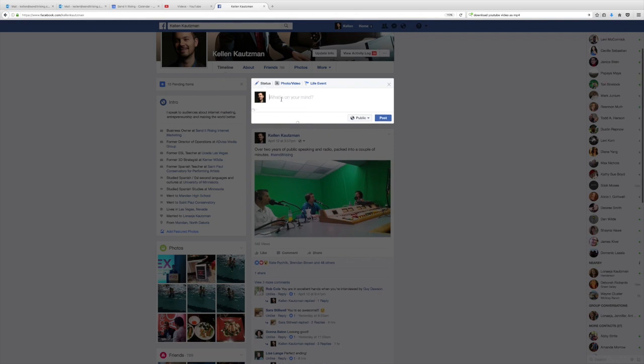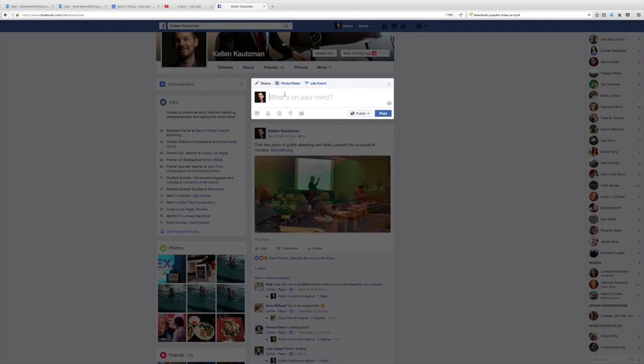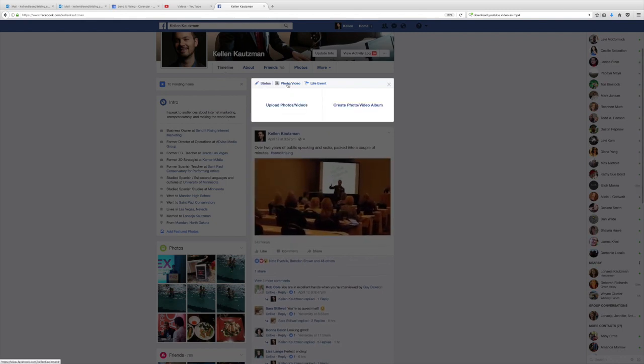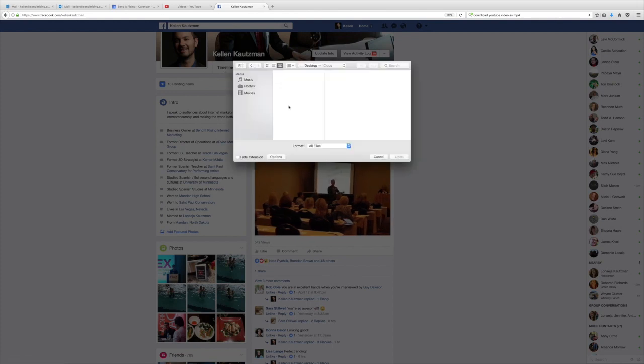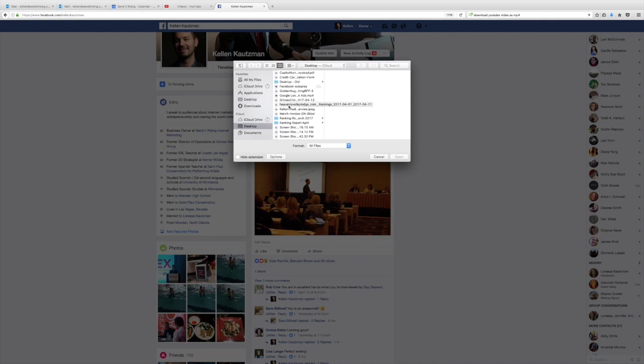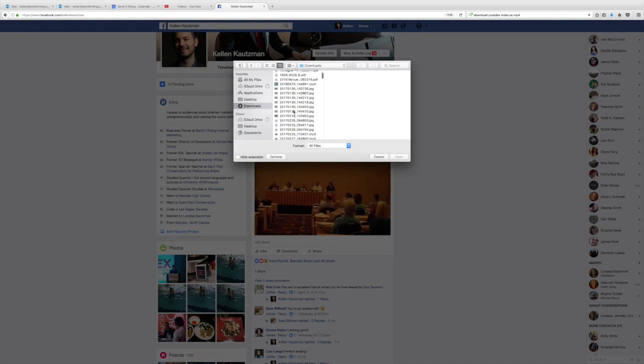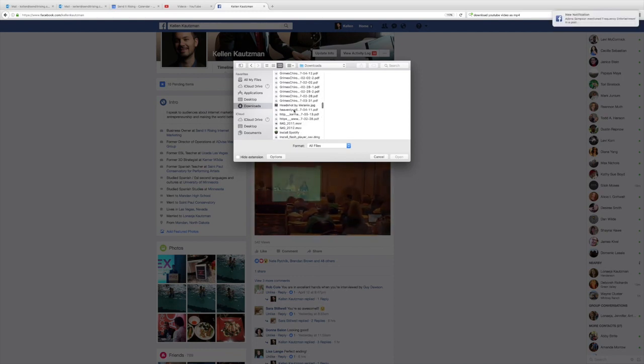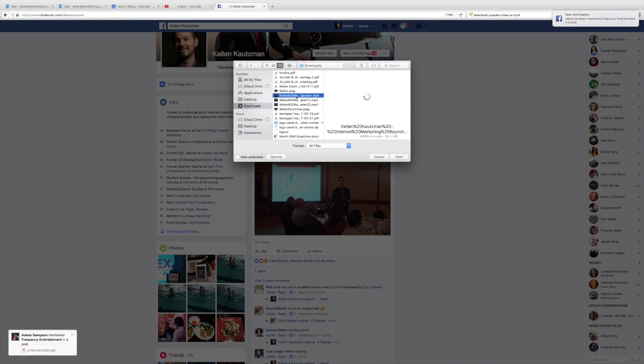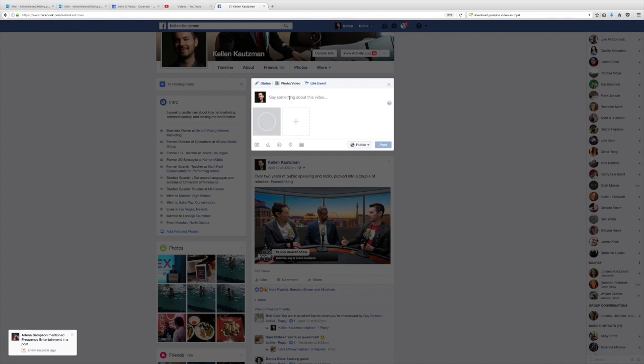Now, you'll have the option on your business or personal page to click photo or video. Let's upload a video. And it will be time to now search for the download in order to upload it. Ours is here. We can hit the upload button and we'll have an option to write something about it.